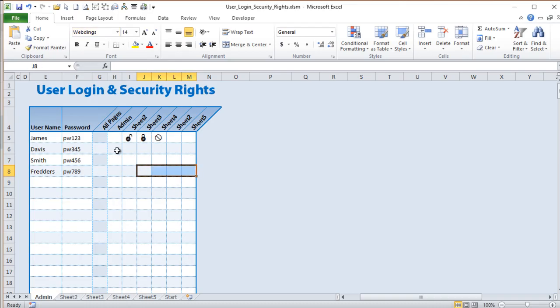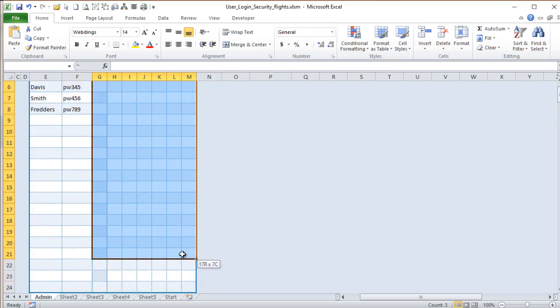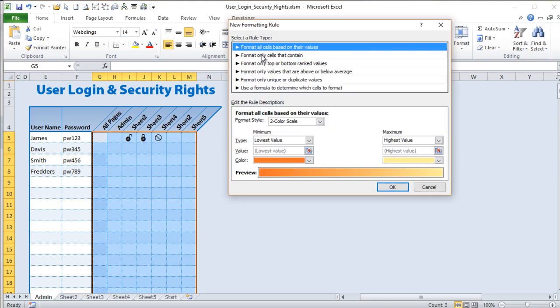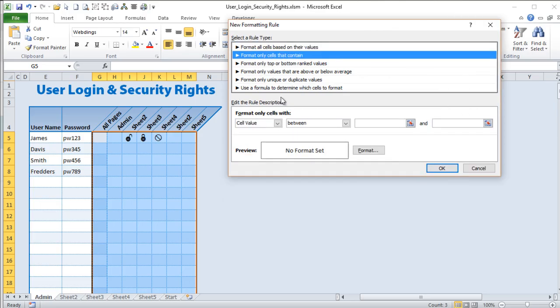And I also would like to assign a color. I want it to stand out, the differentiation between the icons. So I want a different color for each type. What we're going to do is assign 3 different conditional formats. So we can highlight the whole table, okay? And then we're going to go to conditional formatting, and go to new rule, and we want cells that only contain a specific value, a specific text.